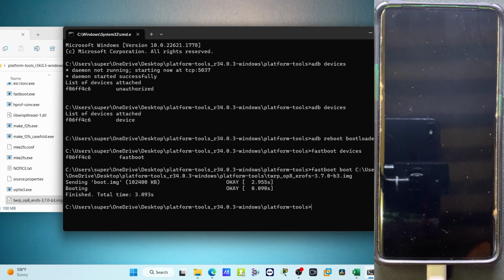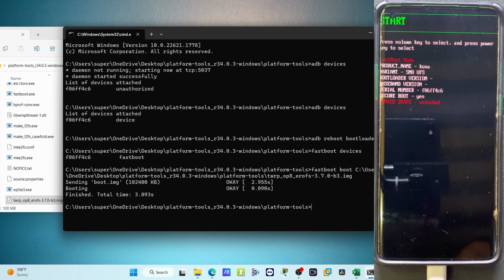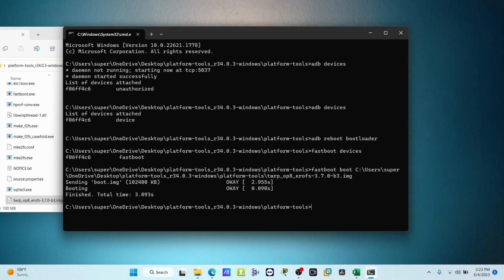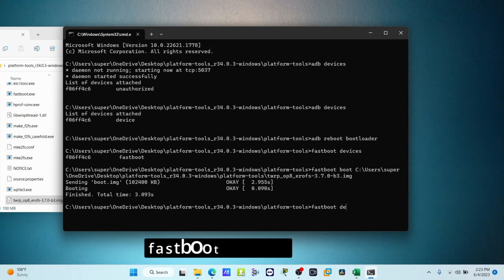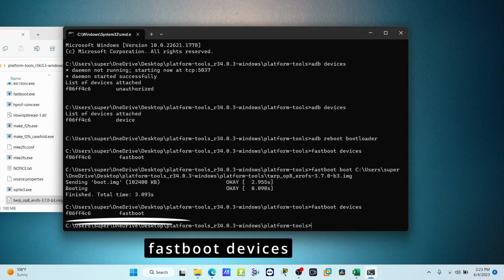So again, I will click on reboot, and again click on reboot to bootloader, and it is going to reboot from the bootloader. Again I will type fastboot devices and check whether the device is connected or not. Here you can see the device is showing in fastboot.